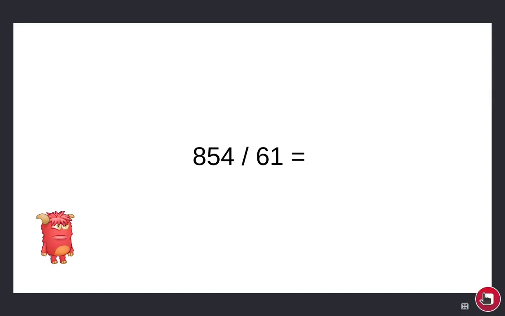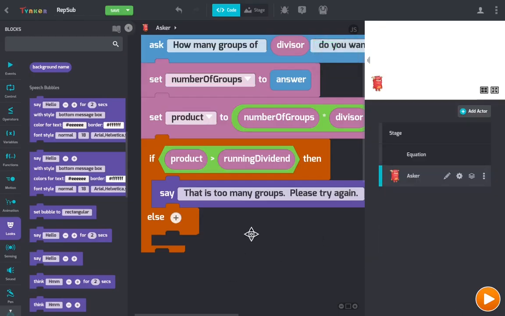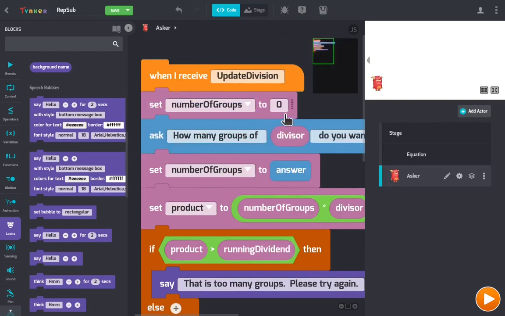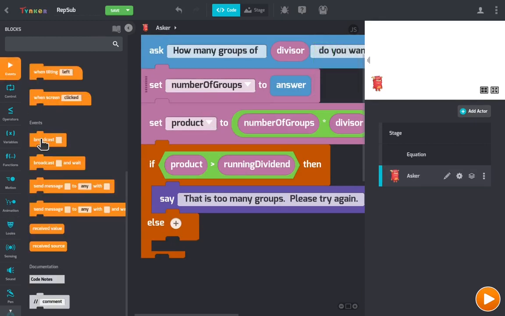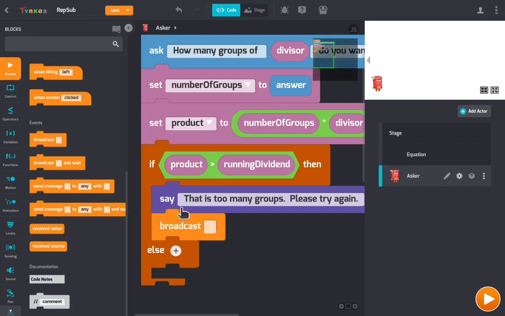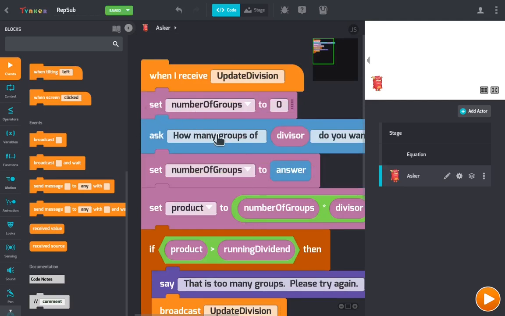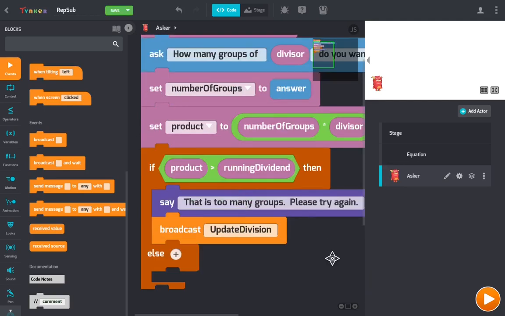He says it for 3 seconds, and then we're going to give the user a chance to try again. So how do we give the user another chance? Well, we have to broadcast the same message that he's receiving at the beginning here. So we could do that under events. We're going to broadcast. So after he says this thing for 3 seconds, we're going to broadcast that same message, update division, and it should go through this again. If not, we might need to figure something out, but let's just see if this works.